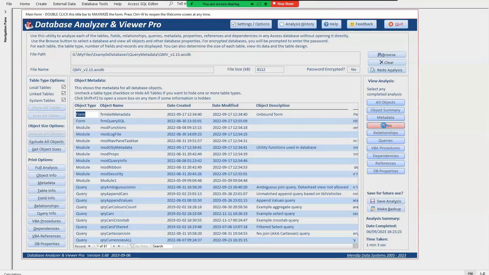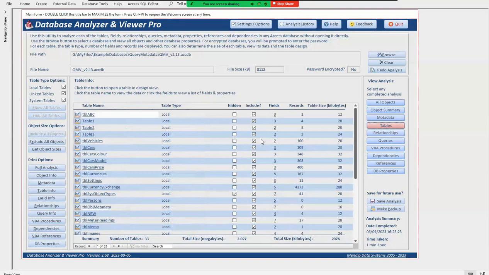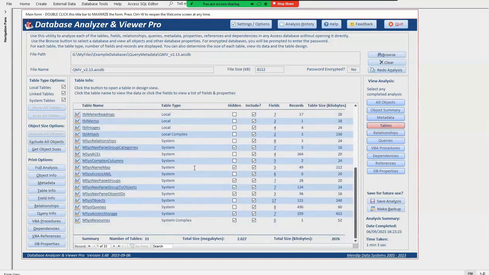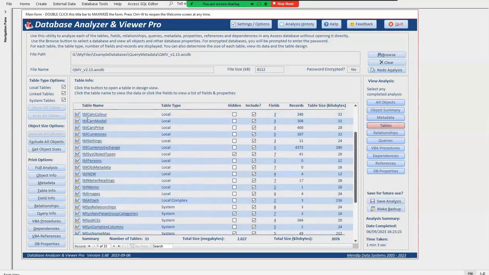Let's go on to the next one, tables. For tables, you get the table type. I've already shown this on the previous screen here. Get some additional information as well. You got the number of fields, the number of records, and again, the object size if you've done that. All of these items are actually still in the host database. They're not actually, they've not been added to here. The data's been added, but not the actual objects here.